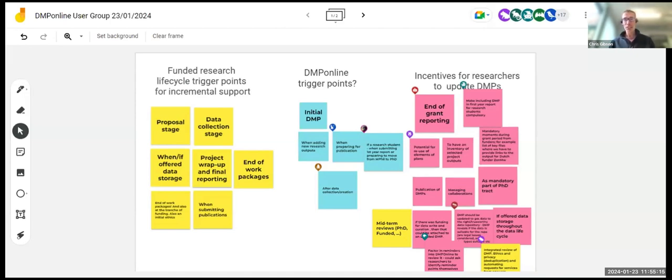I'm not suggesting one way or the other. I'm looking at a mix of solutions. It's another strand. Can we use write APIs for bulk automated upload into DMPonline to complement manual inputs by the researchers themselves? So that was my extra thought.